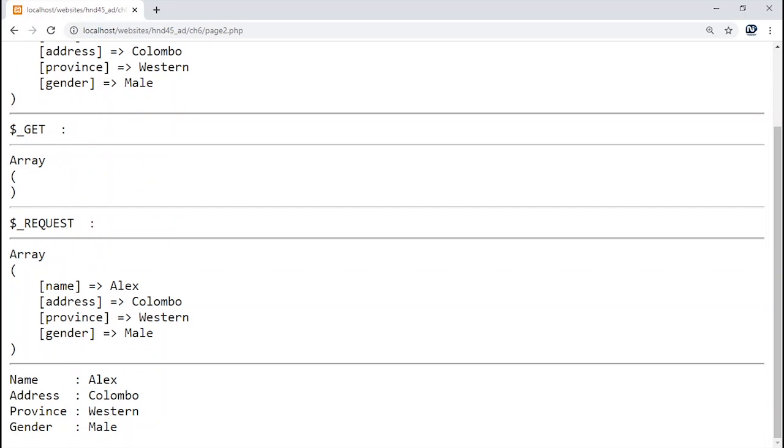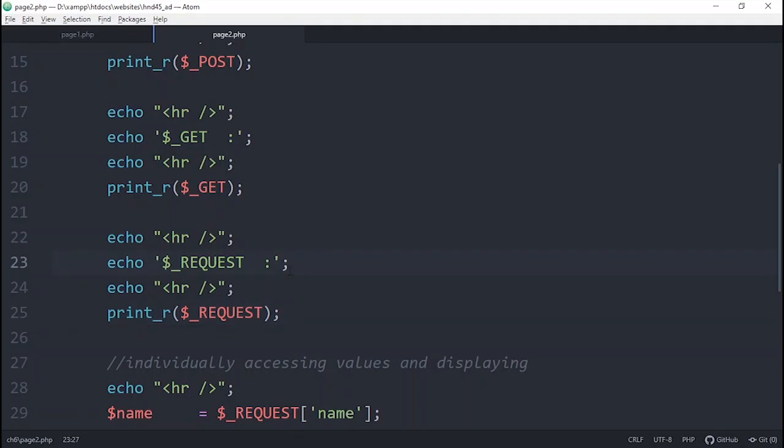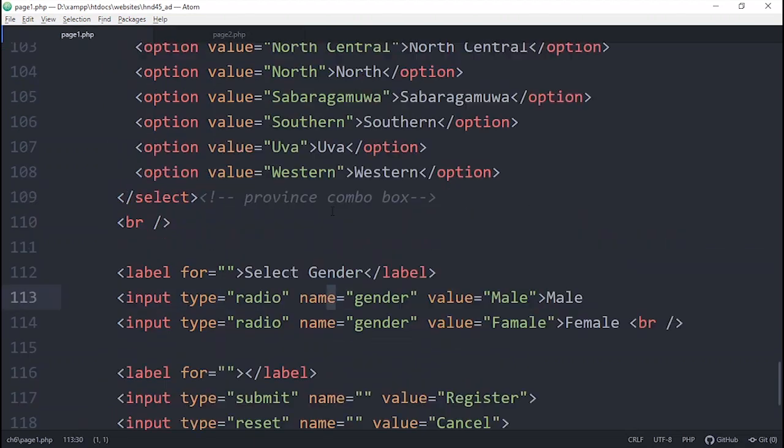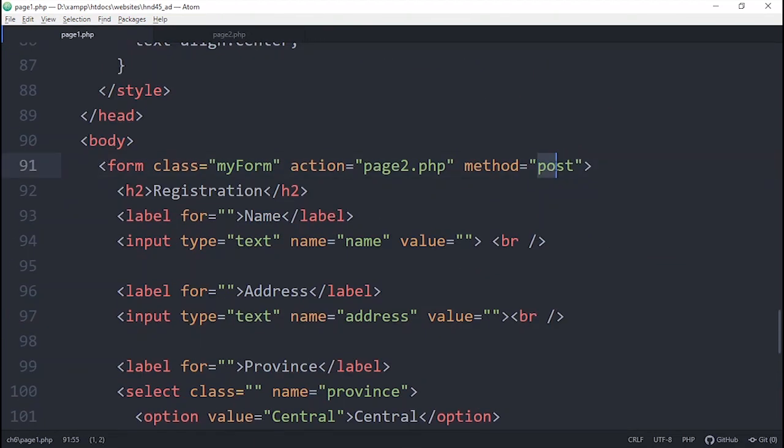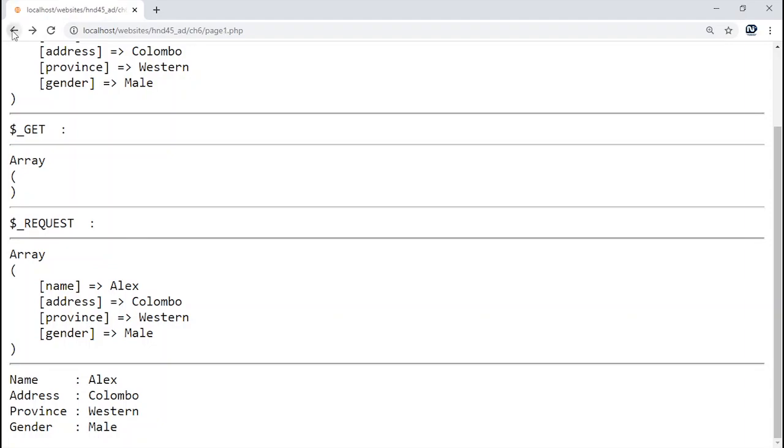Let's go back to the code once again and I'll try to explain it to you once more. I'm going back to page 1. I'm going to change post into get. Get is a very old method of sending information. We will see that in a while. What is the difference between get and post? If I change this into get, and once I go back to the page, I have to reload the page.